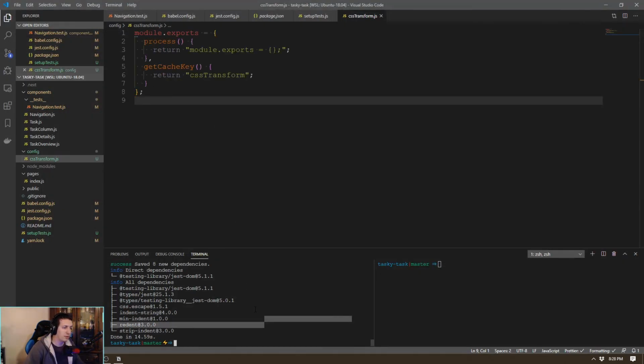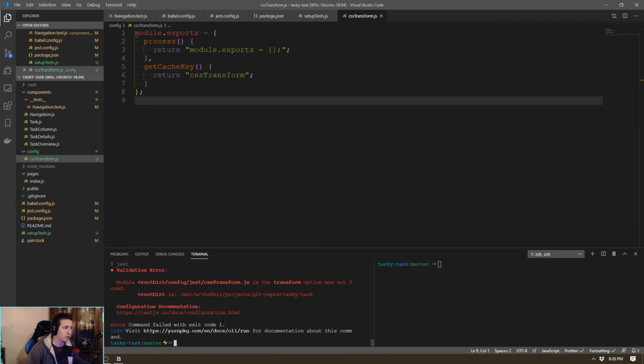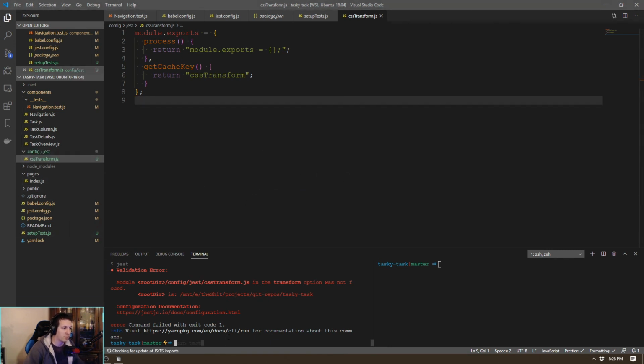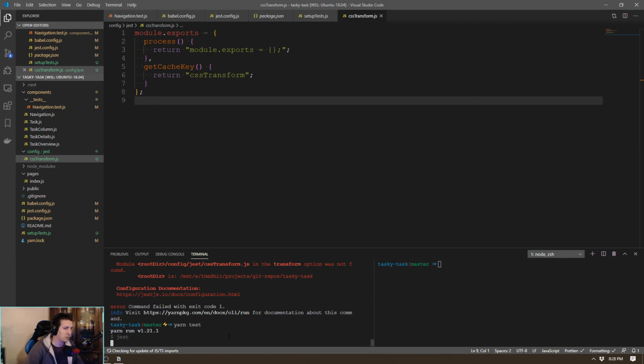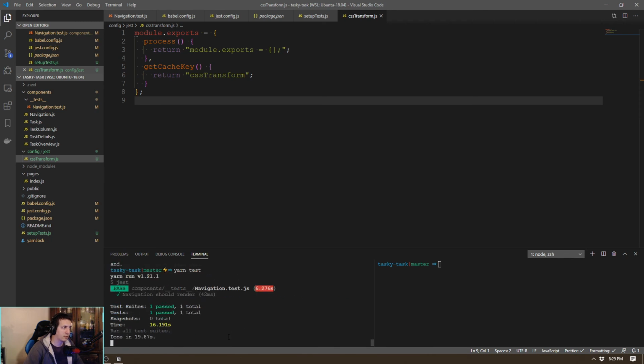Here we go. Cool. And then in theory, let's see if that works. I doubt it. Who knows? Let's try it. Root dir. Validation error. The transform option was not found. Oh, it's /jest. New folder, jest. And then you go in there. Yes, I would like to move you. Thank you. Okay, so that was not found, so that's fine. So this should run. I don't know why it takes so long to run this test. Is it because it's setting up and tearing down?